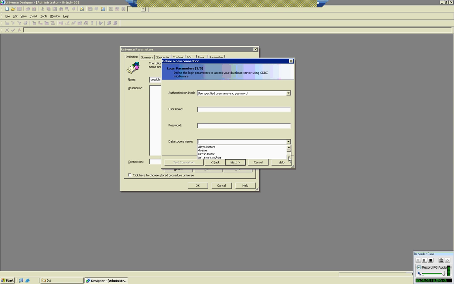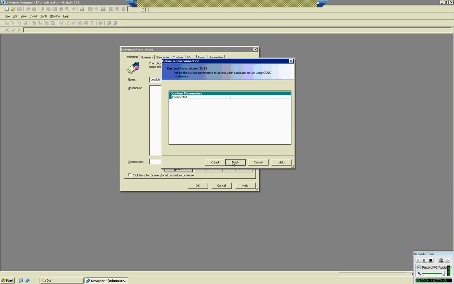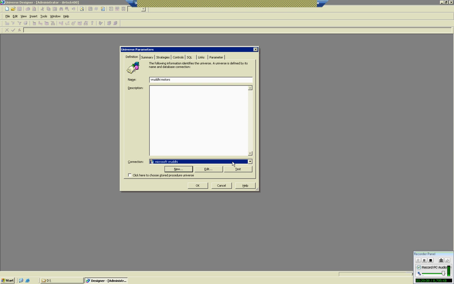If you go down, what name have we given? If you go slowly, it will be up here. Vruddhi Motors, one second. Yeah, see that. So please select the Vruddhi Motors. Whatever ODBC connection you created, you have to select that here. Next, finish. Again, next, finish. What name have we given for the connection name? Microsoft Vruddhi. The same name will appear here. Click on OK.